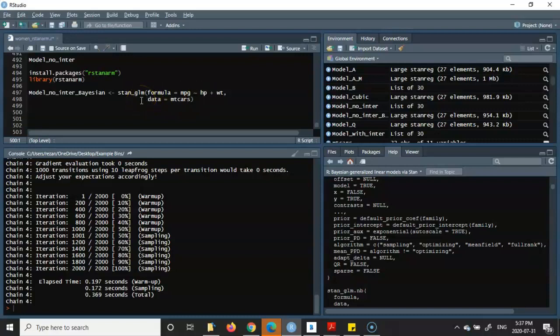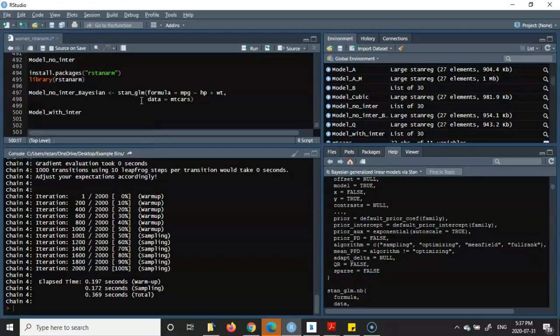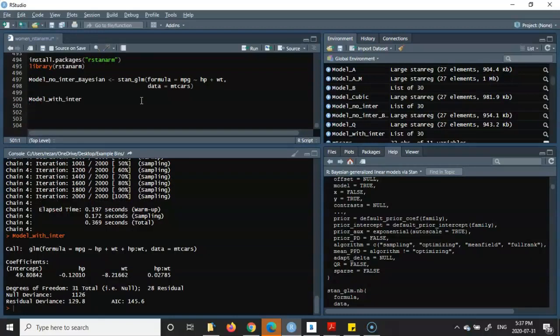Also, within the non-Bayesian framework, we had the model with interaction. I'm going to execute this. You see the specificity of the formula, which is going to be this one. I'm going to produce the same thing.